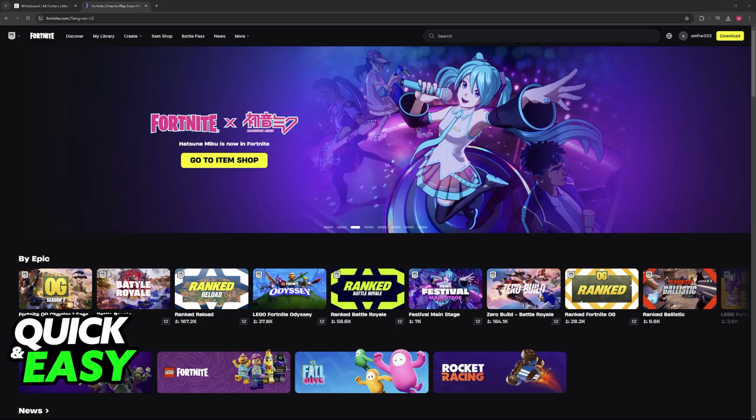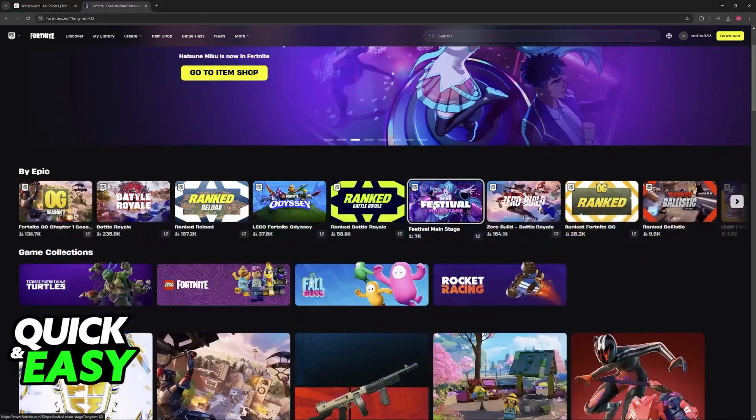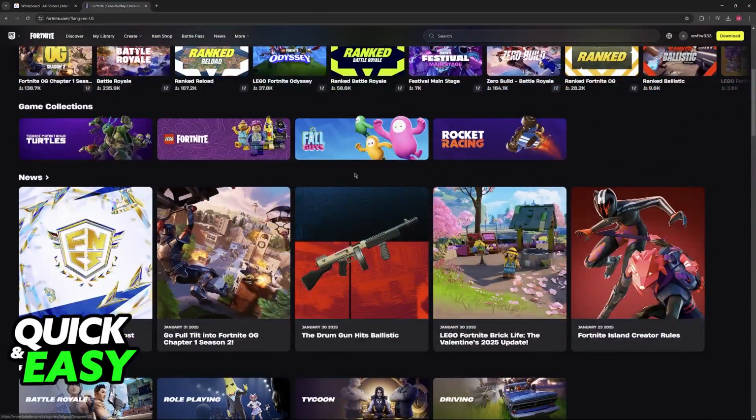If you are playing Fortnite on the Nintendo Switch and you would like to connect your account to a PlayStation 5 to transfer over all of your progress, all of your skins, the shop items that you have, and so on, you can easily do it by visiting the official Fortnite website.